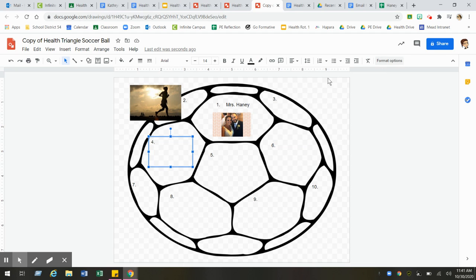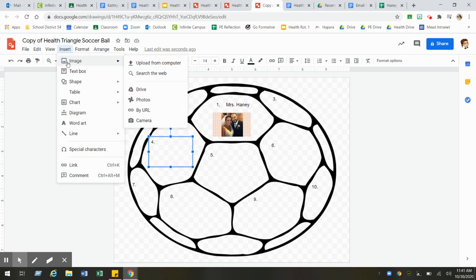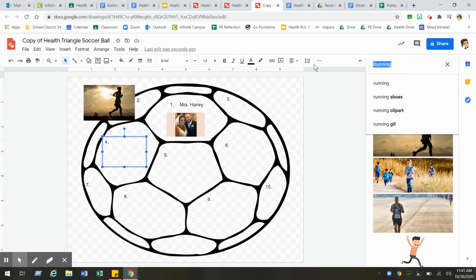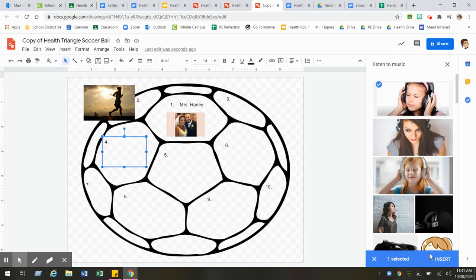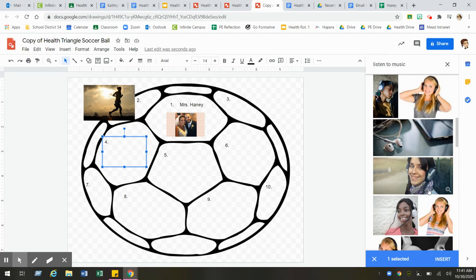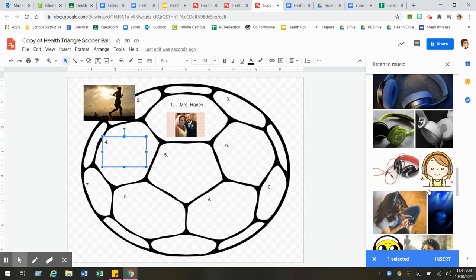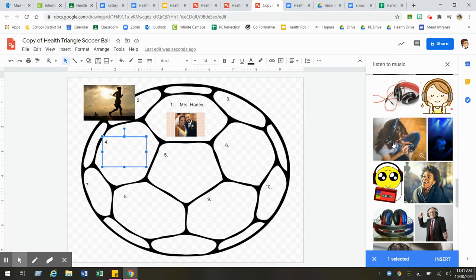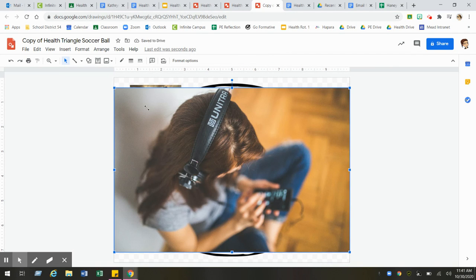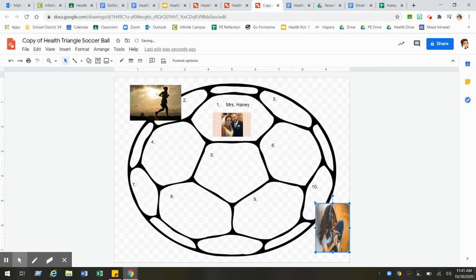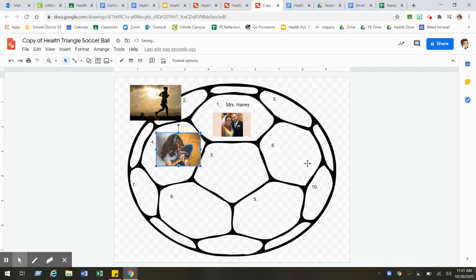So in box number 4 over here, again, I'm going to insert, image, search the web, and type in listen to music. Select whichever one you want. You can scroll through. There's quite a few pictures. None of these really look like me when I'm listening to music. We can pick this one. Resize it, and slide it into box 4. Once I get it over there, I can make it a little bit bigger if I want. There we go. I have my picture.